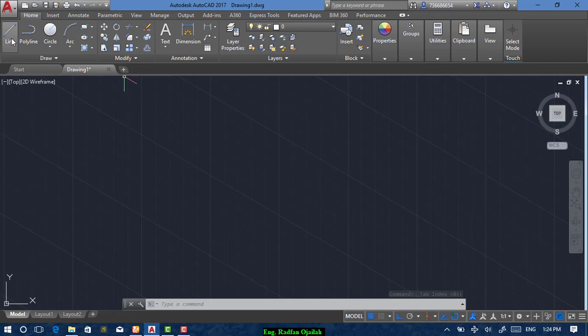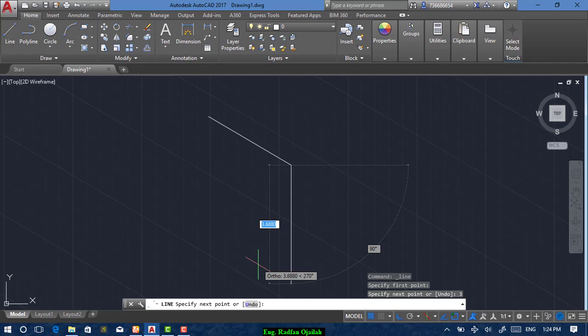After that, draw your lines, let's say in this direction. Specify the length of this segment, let's say 3, and down 3. Then hit enter.